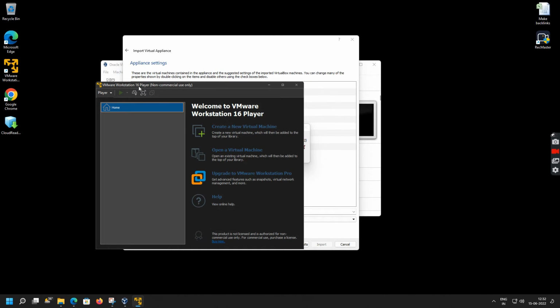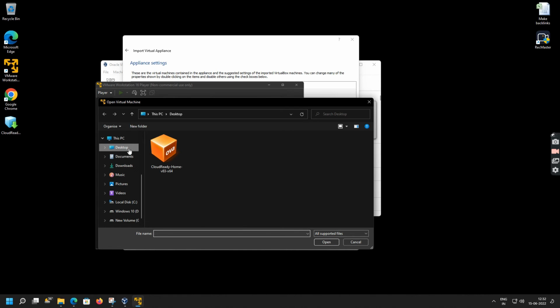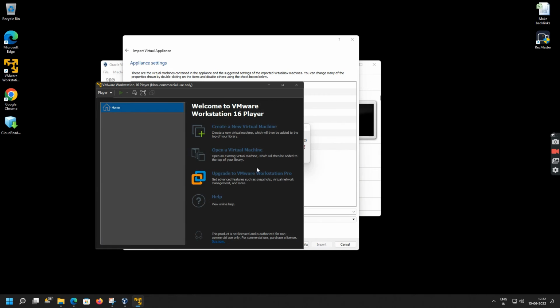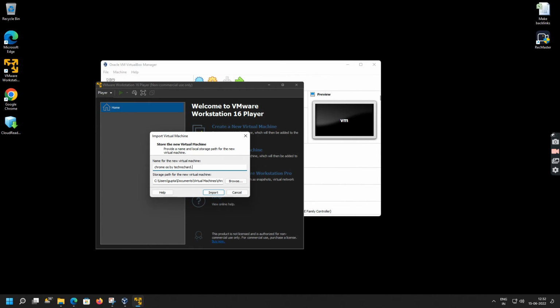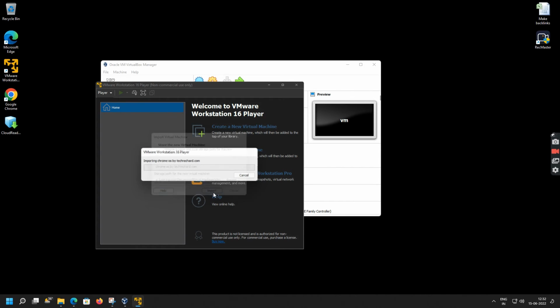Now you have to simply open this and click open a virtual machine and select the file that you have downloaded, the same file. Click open. You can name the file Chrome OS by techresearch.com, and I'm keeping the folder as G drive, and click import. So this will start importing the file same as the Virtualbox.